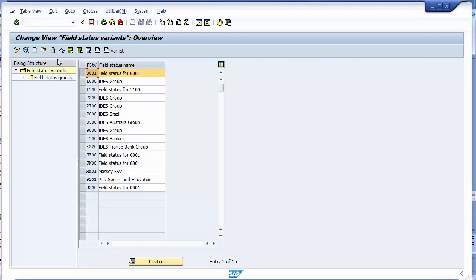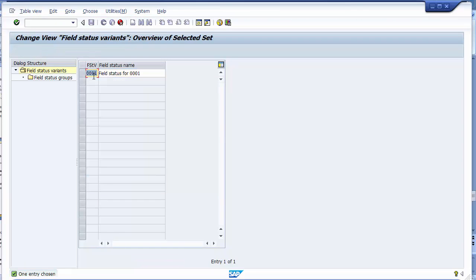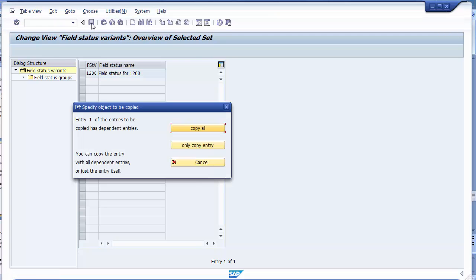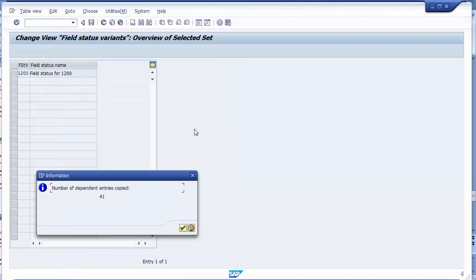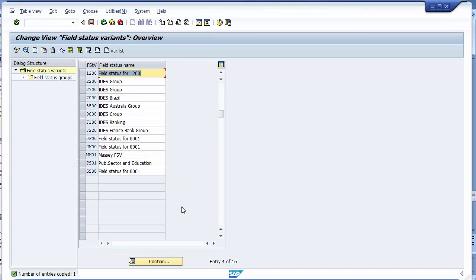So I selected this, and now we'll go to copy it, copy as, and I will put my code as 1200, so as not to get confused. Now again there is a gray save option, so we'll press enter on the keyboard, and now there is an option of copy all, so copy all, and you can see there are 41 different field status groups copied in it. Okay, now this is the 1200 which has been created by us.